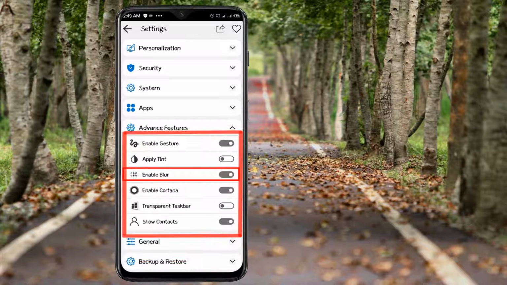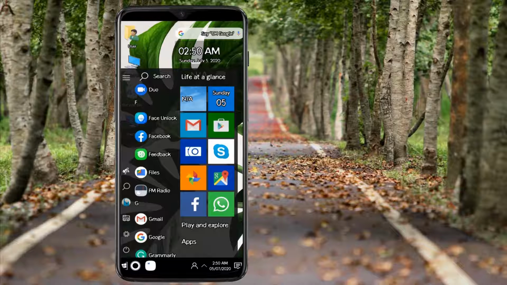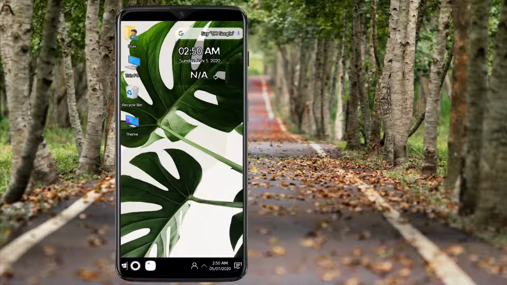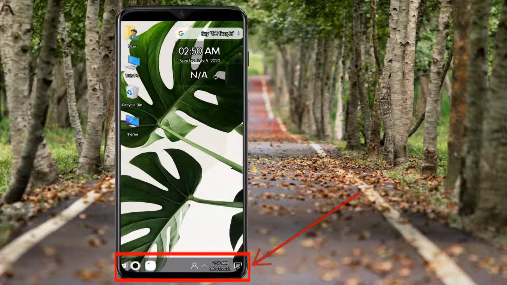Move to advanced features and we disable this feature. When we disable this feature, we come back, and now you can see that the start menu is in its normal view. We move back here to settings, and we have the other option, that is enable Cortana. You can just turn that on. Also we have transparent text bar. If you want your text bar to be transparent, you toggle this on, and when we move back here, you can see that it is going to be transparent.